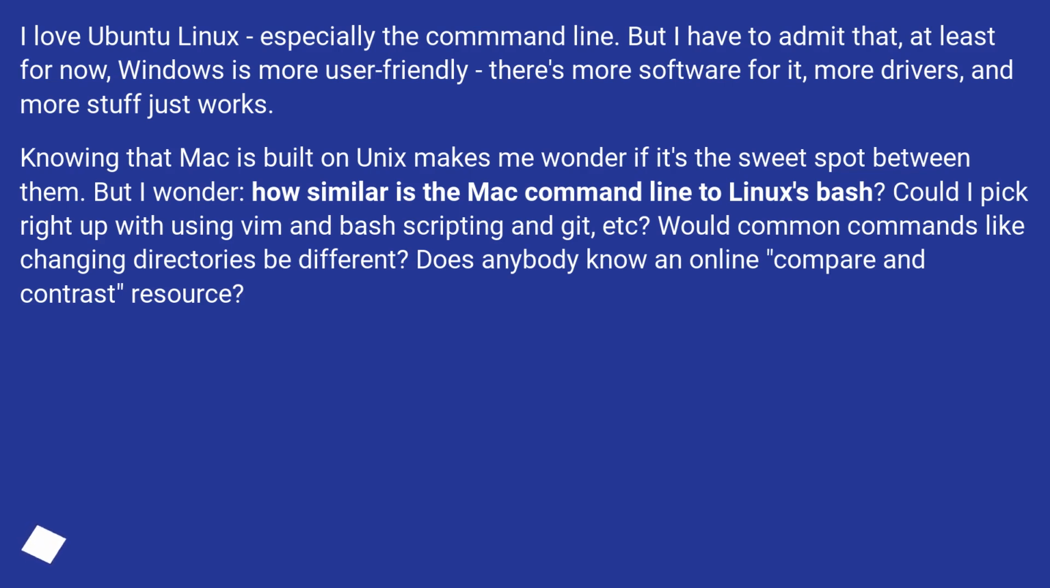Knowing that Mac is built on Unix makes me wonder if it's the sweet spot between them. But I wonder how similar is the Mac command line to Linux's Bash? Could I pick right up with using Vim and Bash scripting and Git, etc.? Would common commands like changing directories be different? Does anybody know an online compare and contrast resource?